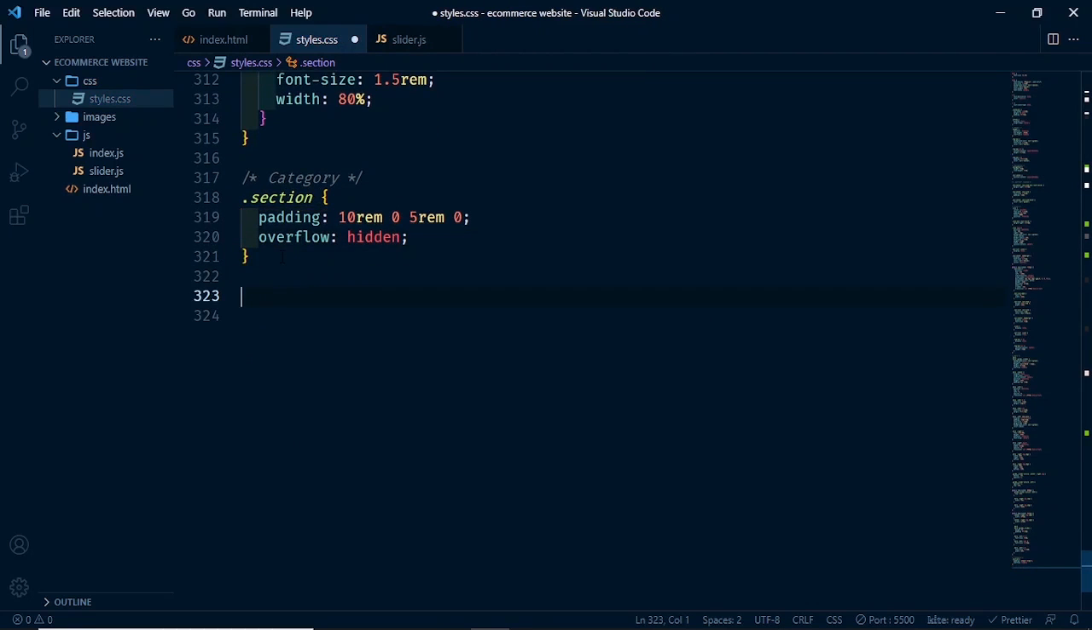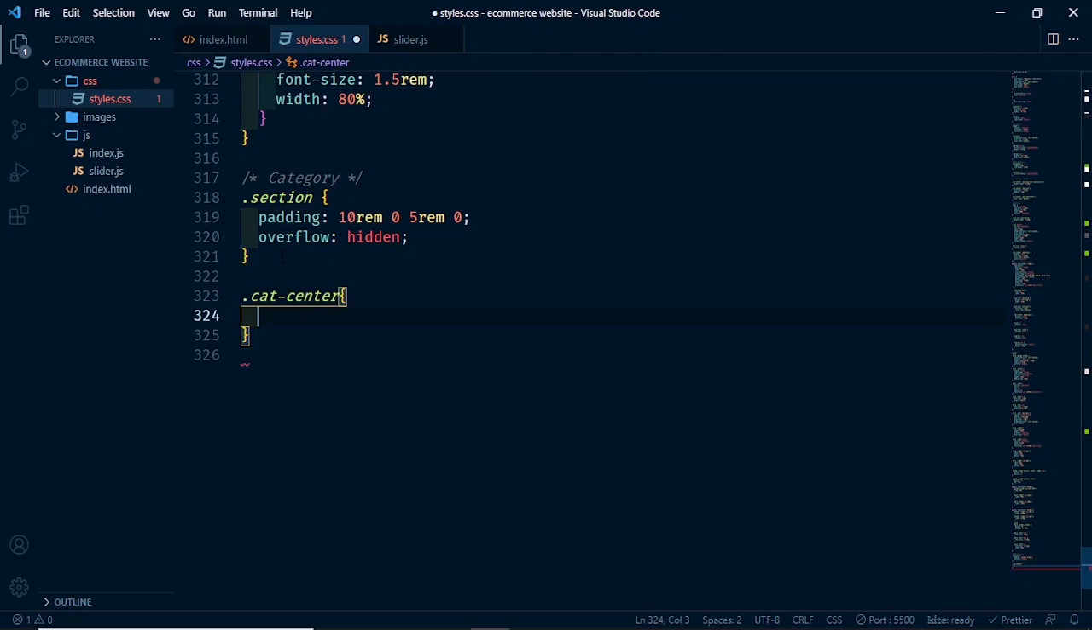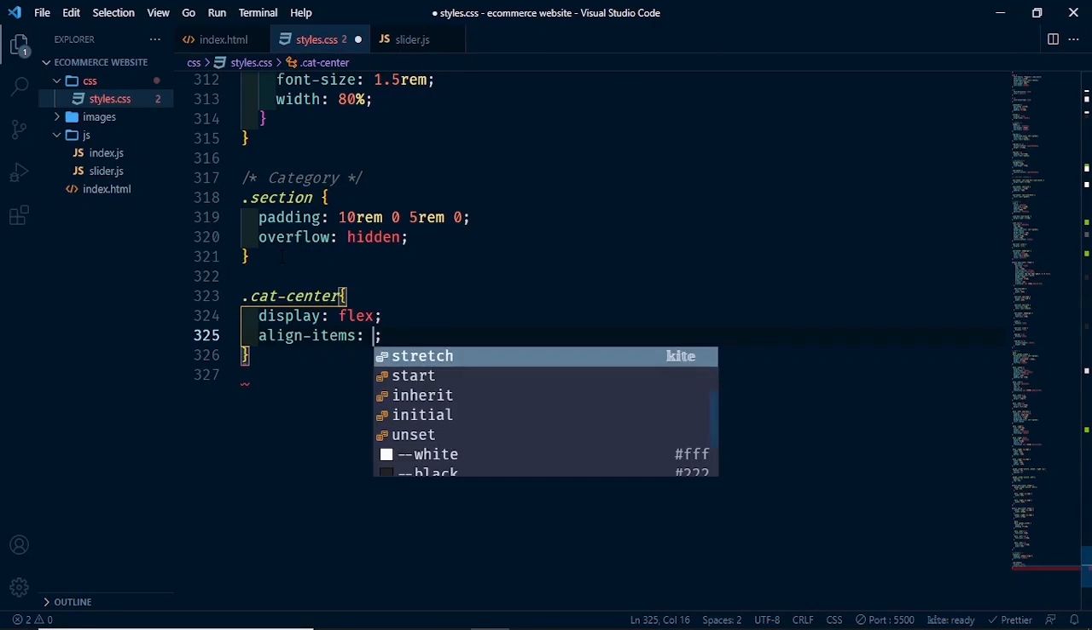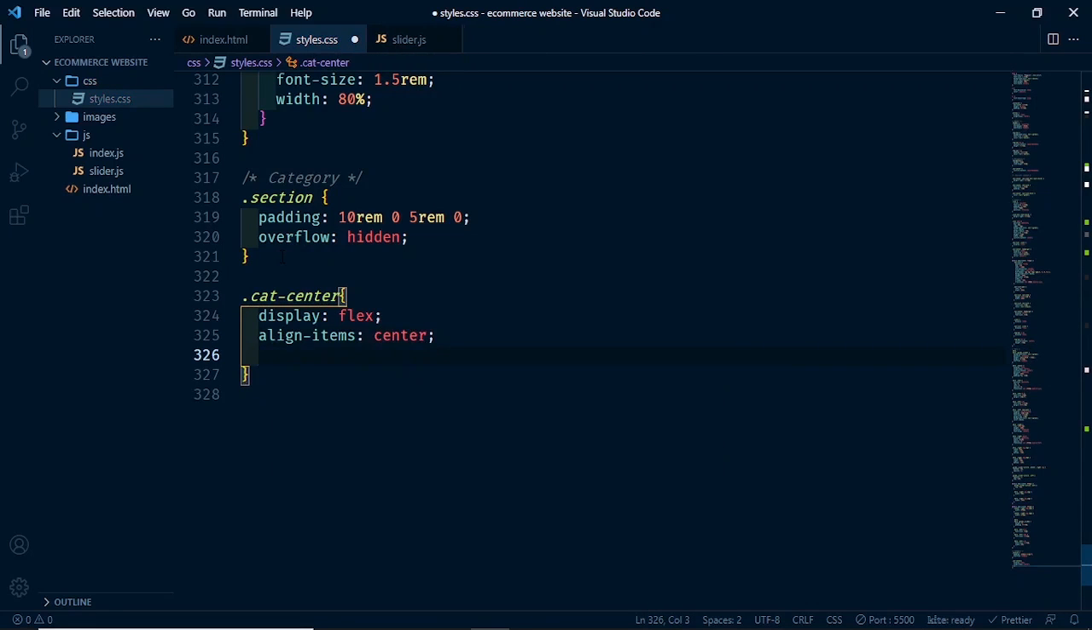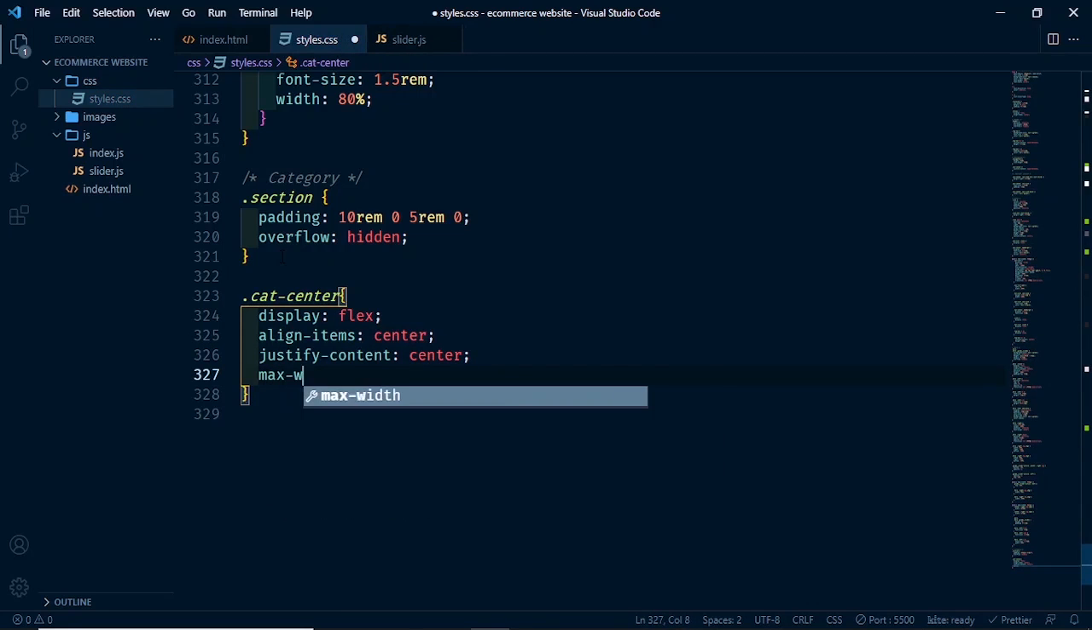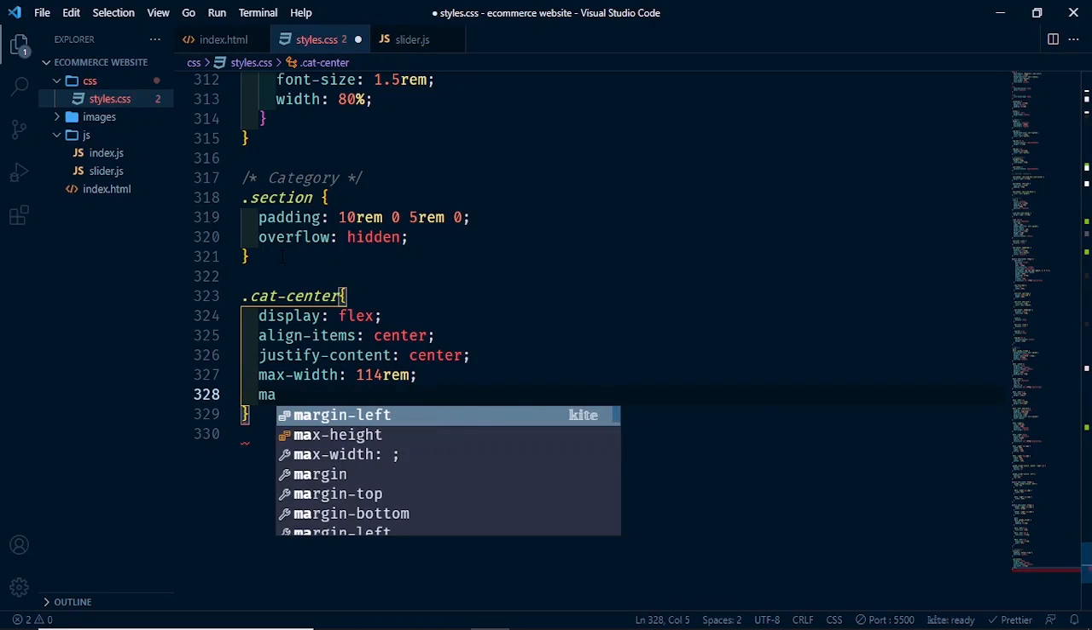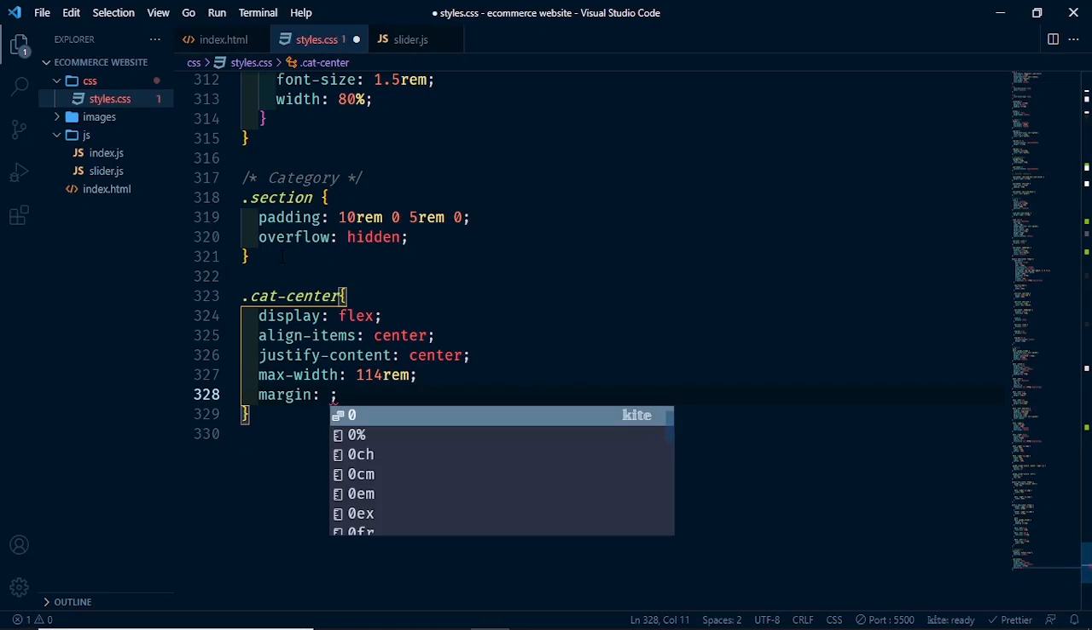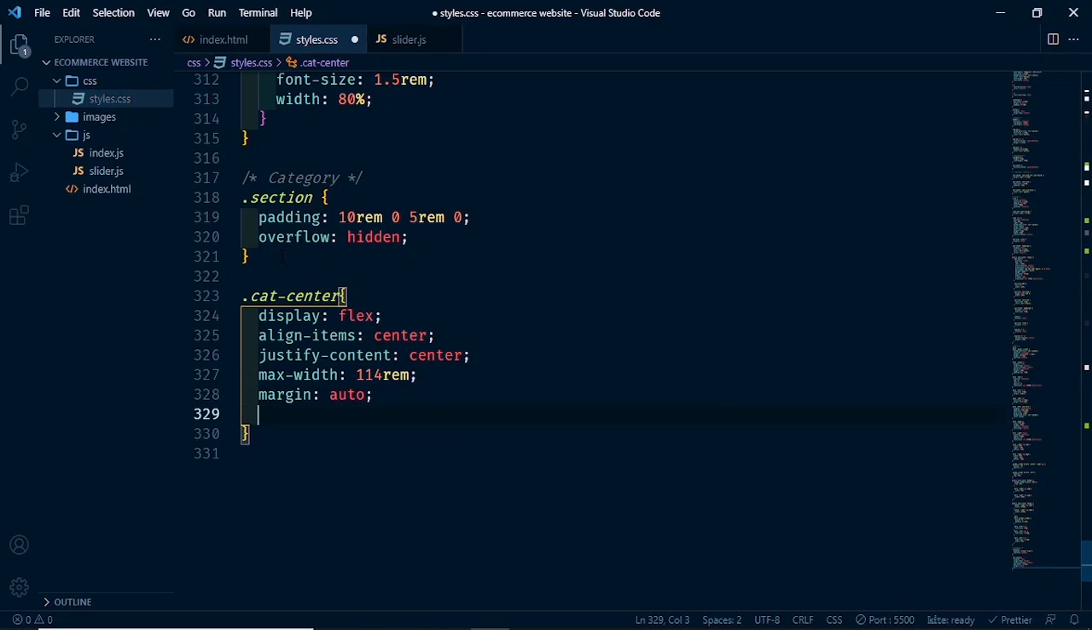Now let's select our cat-center, and let's give it display flex. Align items should be center. Let's set justify content to center. Max width to 114 rem. Let's set margin to auto, and let's give it padding of 0.3 rem.